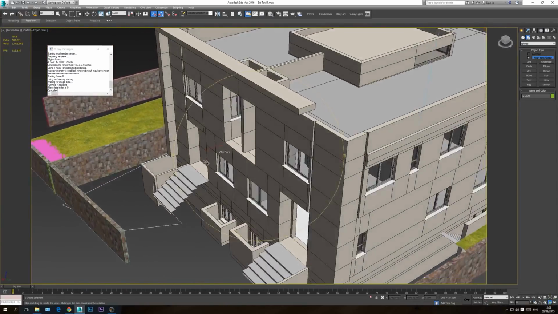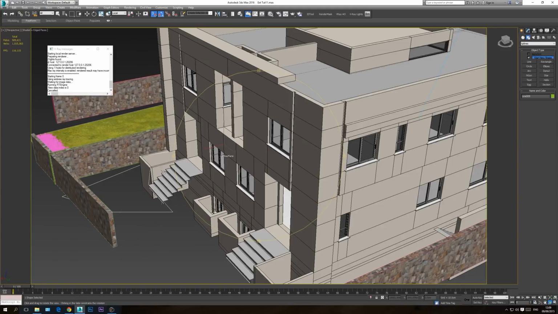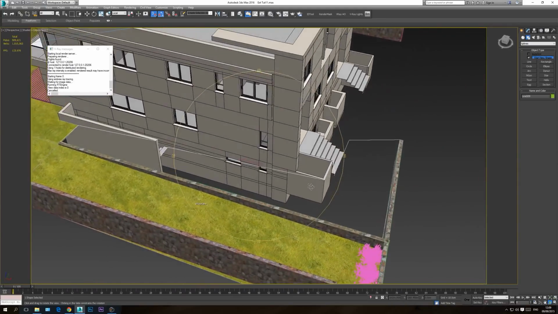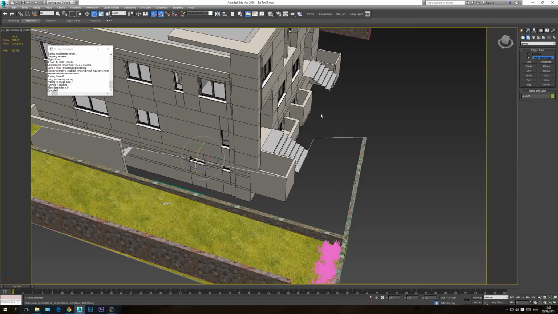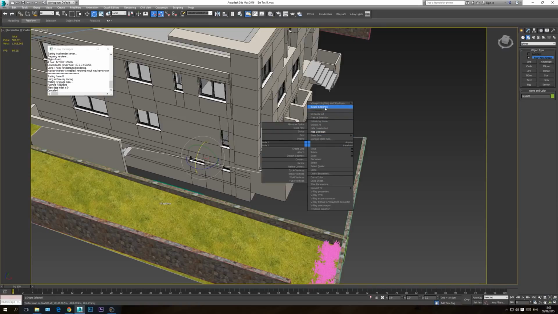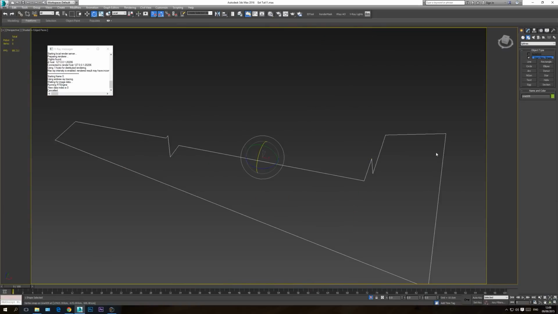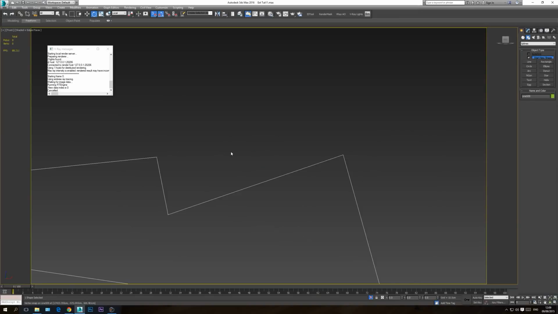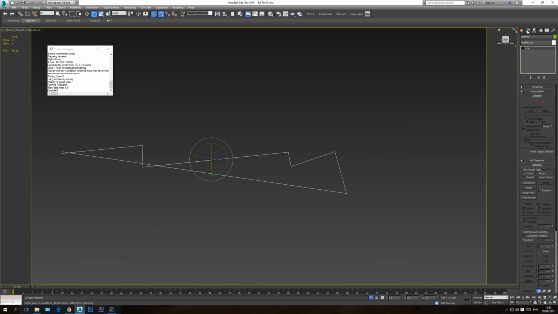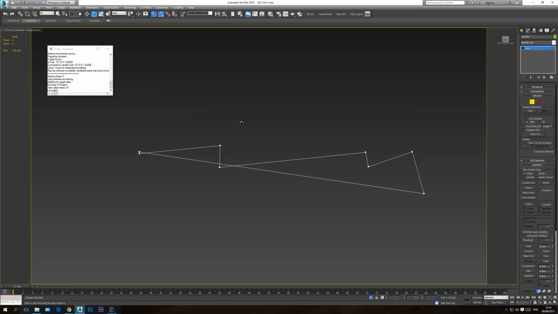We have a line. Now it goes in the heights every which direction, so I need to fix this so it's going to be a flat surface. So let's go to isolate selection. I'm going to be left with only the line. Let's go to front viewport. I'm going to select the vertices and just drag them down to one height.